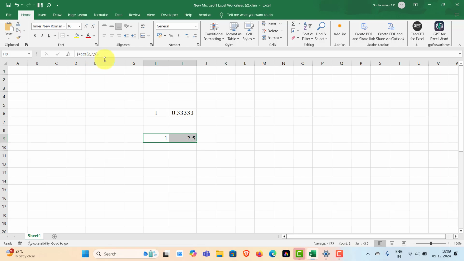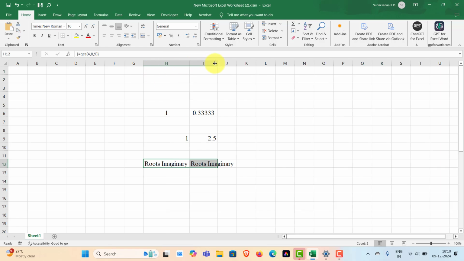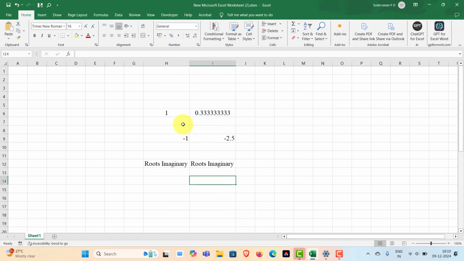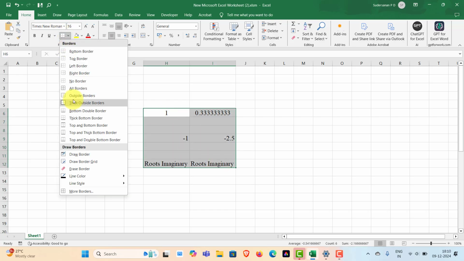When the values are 2, 7, 5, you are getting a solution. Both the roots are negative, -1 and -2.5. We'll check again. Equal to QES 4, 8 and 9. Control Shift Enter. So you are getting the roots imaginary. So three cases we have tested, and in all three cases you got the result.